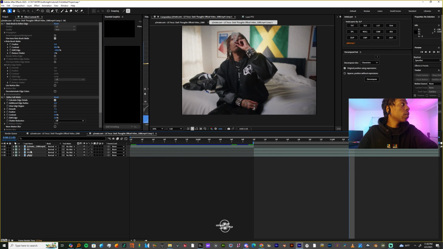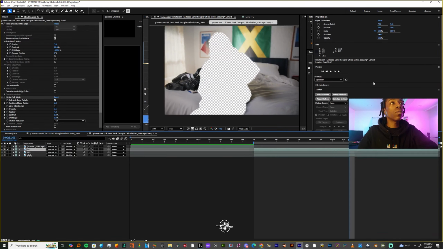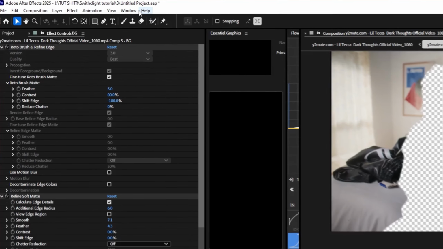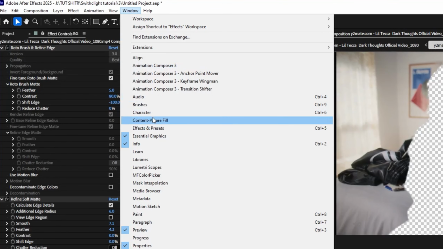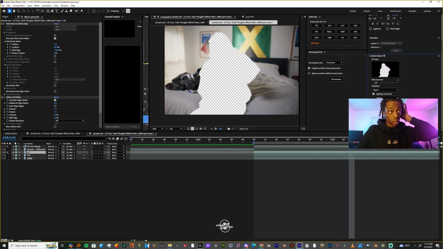So now with the background selected, we're gonna solo it, and we're just gonna start making our plate layer. I'm gonna come over here to content aware fill. If you don't see it, just come to window, content aware fill. All right, boom. So now I'm gonna hit object, light correction checked, strong, and make sure the range is set to work area. Now just hit generate fill and wait for that fill to finish doing what it's doing.